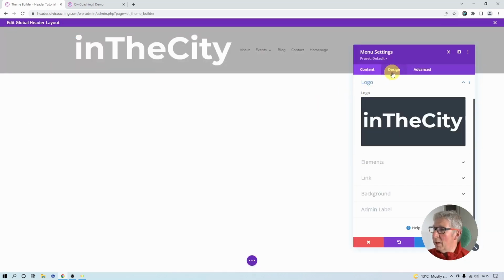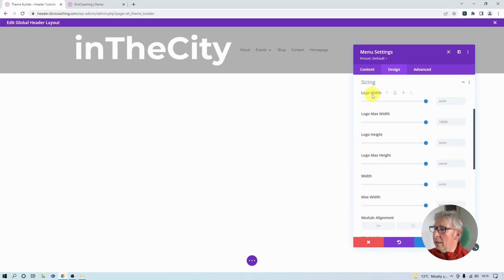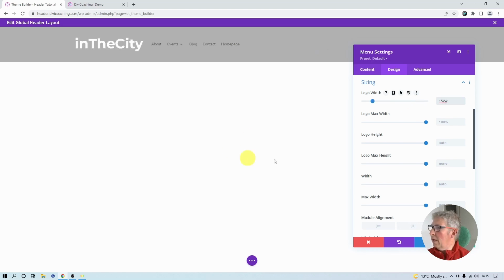Now, that's way too big at the moment, so we're going to go into design. We're going to go to sizing, and logo width, I'm going to set to be 15 viewport widths. I think that works pretty well.